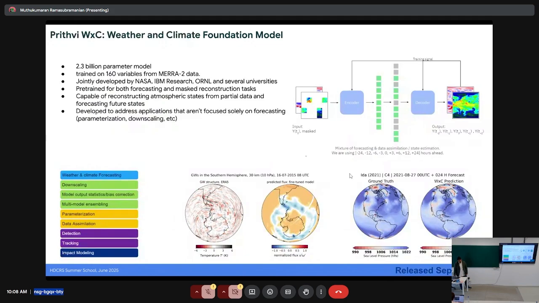On the model level, it's a 2.3 billion parameter model with 163 variables from MERRA-2 data. Again, it's a joint collaboration between NASA, IBM, ORNL, and several universities. This is an autoregressive model trained for forecasting, but also with a mask reconstruction loss. The decoder can do reconstruction tasks as well. It's capable of reconstructing states from partial data and forecasting future states as well.